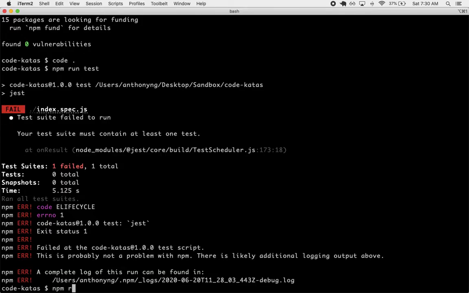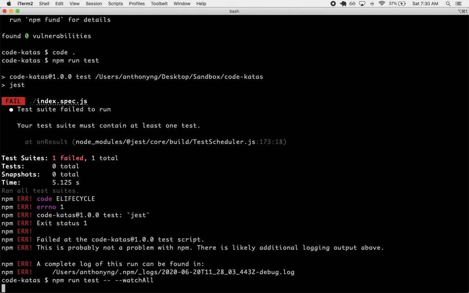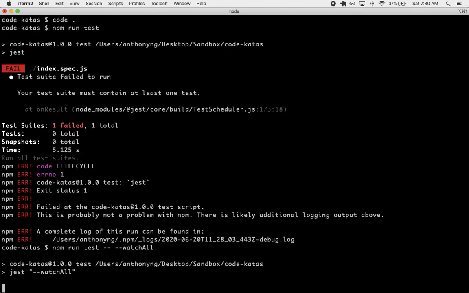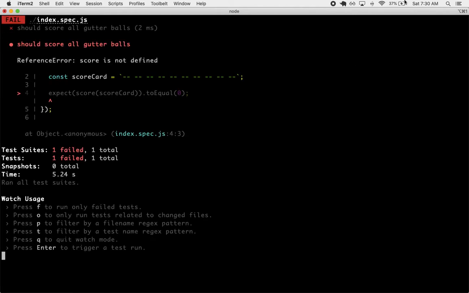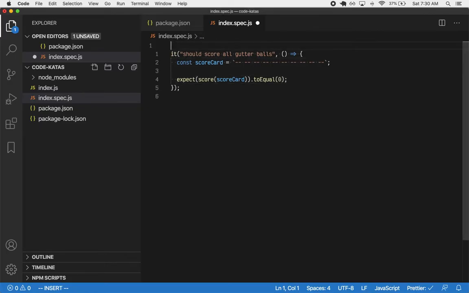Let's actually run Jest in watch mode. What this will do is continuously rerun our tests whenever any of our source files change. Again, score is not defined, which makes sense because we haven't created the function yet.